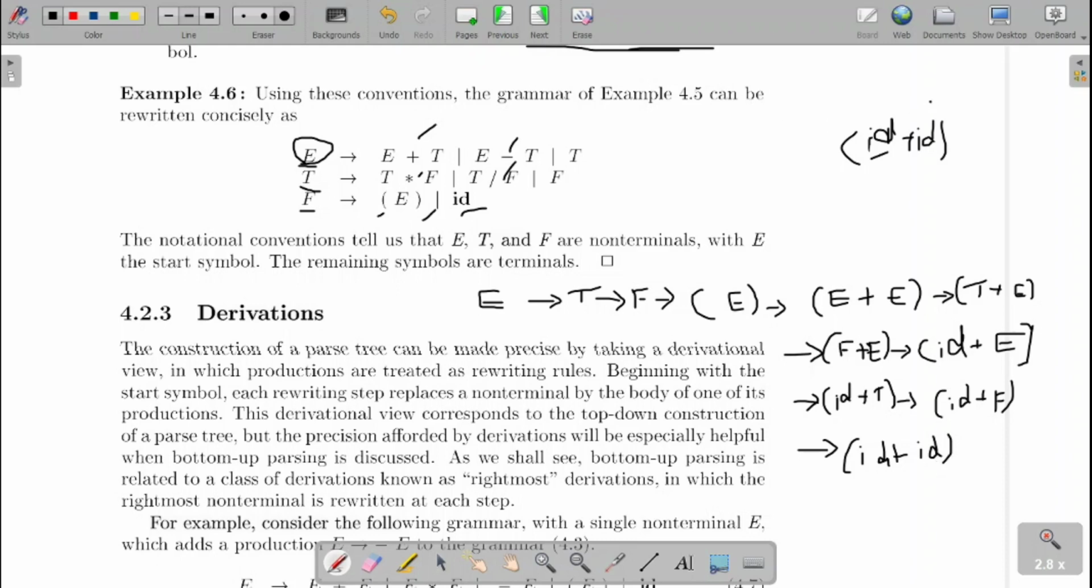What is our input string? What is our start symbol? E. A derivation will give us the way of obtaining the input string starting from the start symbol. So we begin with the start symbol.